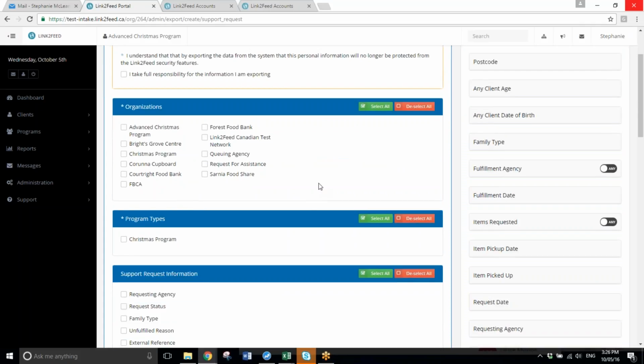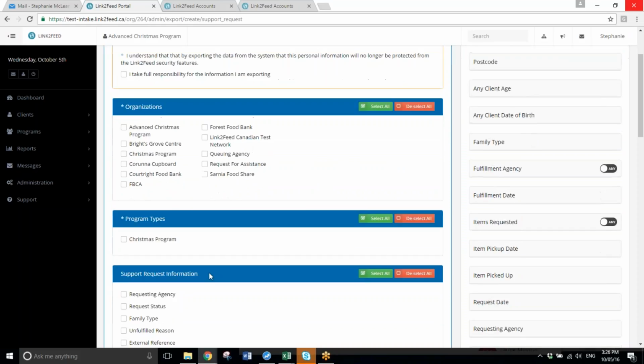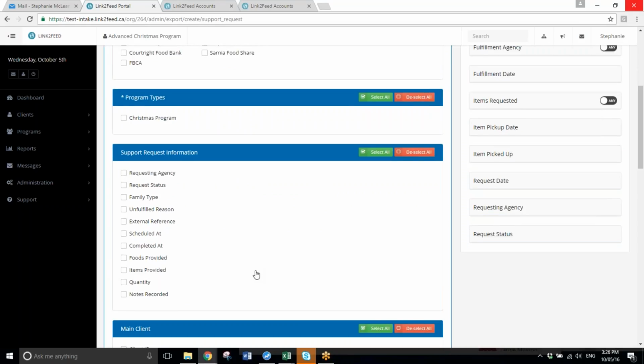Yeah, so this is separate from your food bank visit one, because when you do the visit export, it's just for visits. In this one, you get to export it regardless of if they actually picked it up yet or not. Yep, perfect. So there's a reference number, the external reference. You can export that and be able to filter by that.